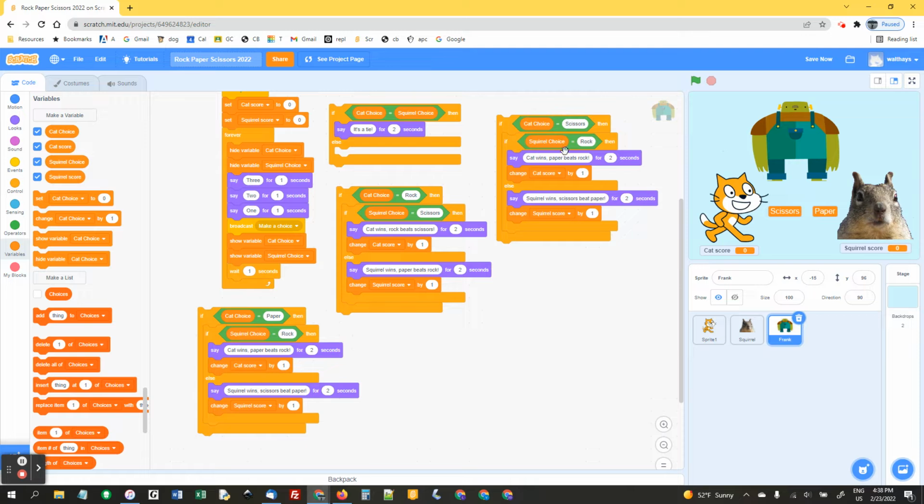If the cat chose scissors, then if the squirrel chose rock, let's change this to paper. Then cat wins. And then we have to say scissors beat paper. And then otherwise, squirrel had rock. And squirrel wins because rock beats scissors. This is the hard part of this assignment, is getting this all right. But pause this video and do exactly what I did, and you'll be fine.